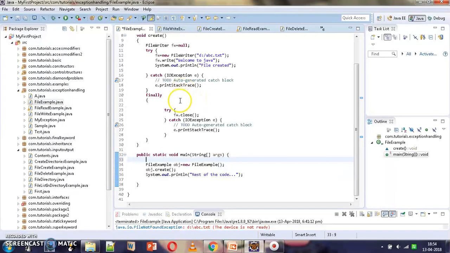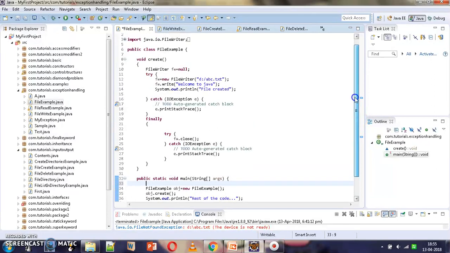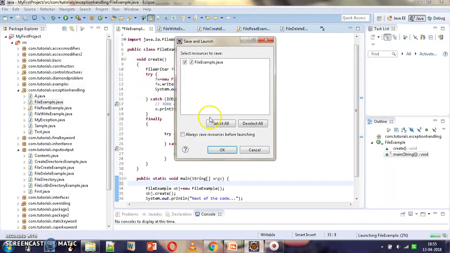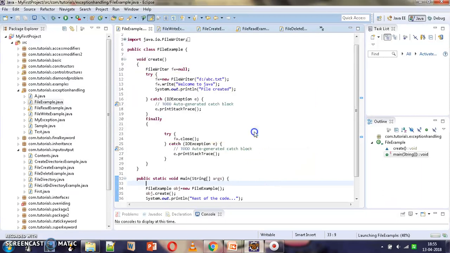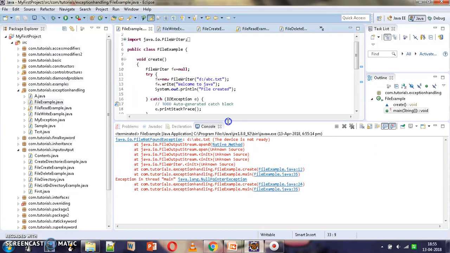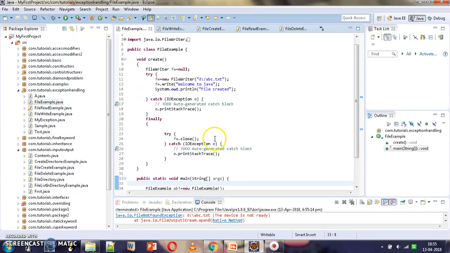In the previous tutorial, we have seen how we can use try catch with checked exception. We were trying to create a file and we were writing certain data to the file. So let us execute this once again to understand what we were trying to do. Now here we were getting an exception, file not found exception, and the reason for that was because we had given the path which does not exist on my machine.